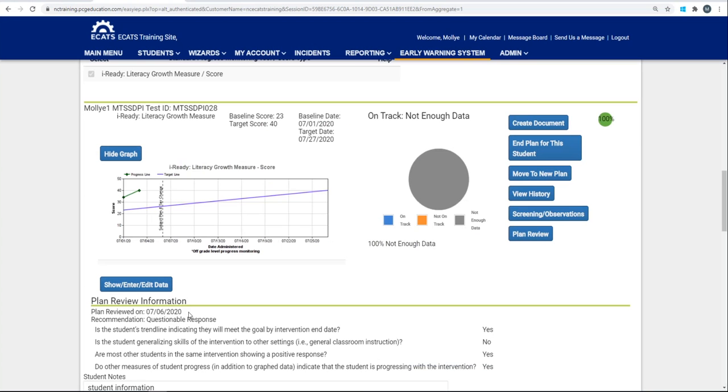And then you should see the date that you did your plan review, and you'll see that the computer automatically identifies a questionable or positive response based on the responses that you provided. So this is saying, based on my yes, no, yes, yes, the student's having a questionable response to the intervention. So that's the plan review.